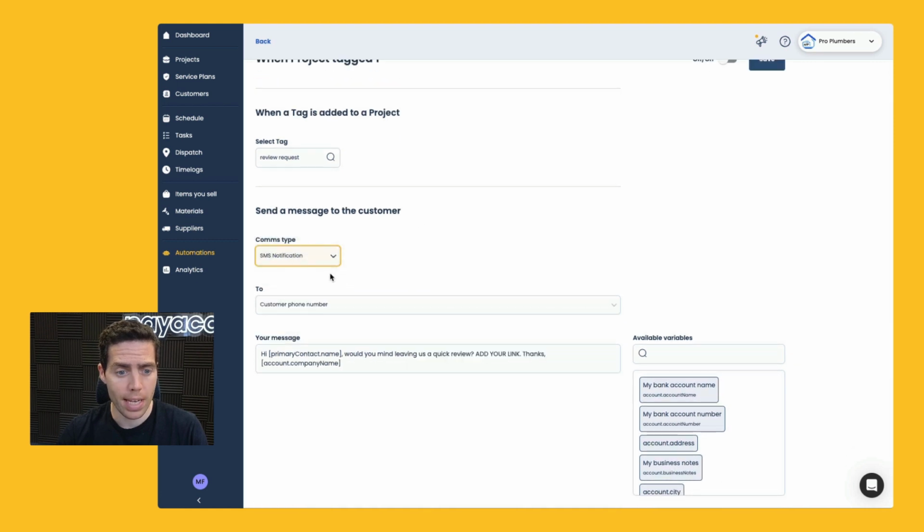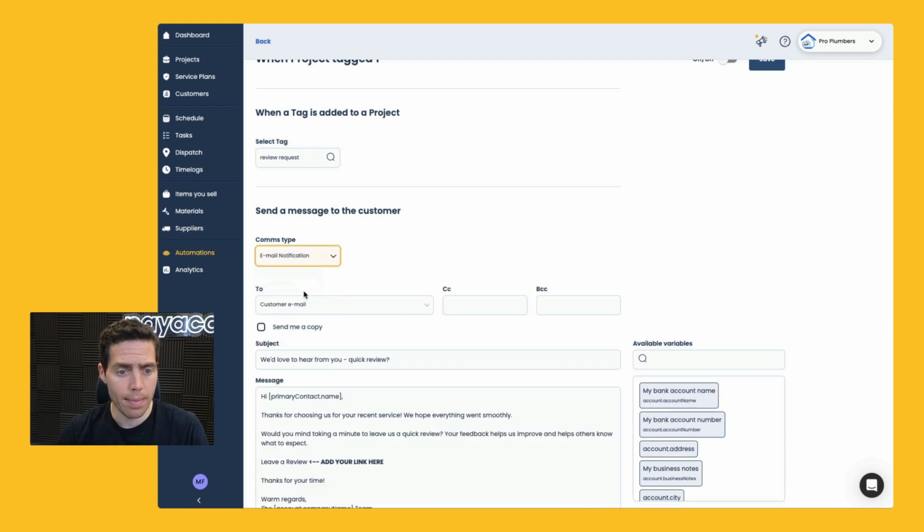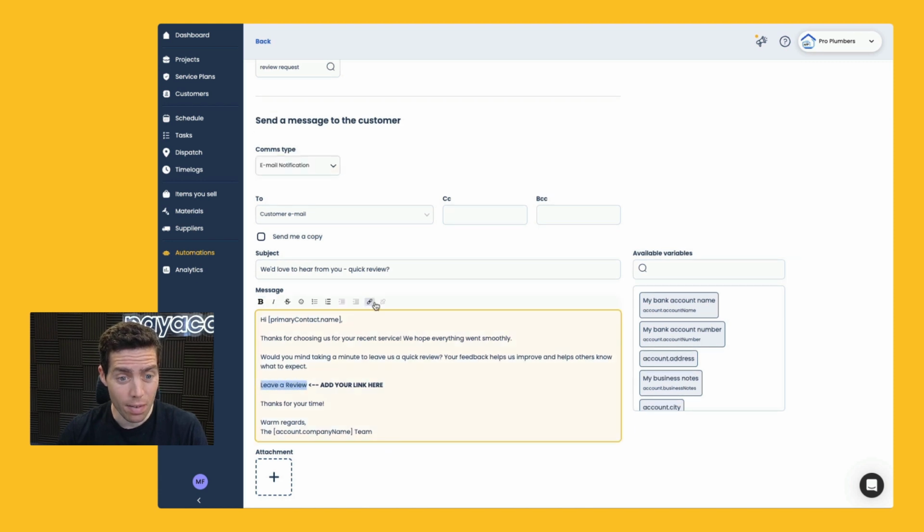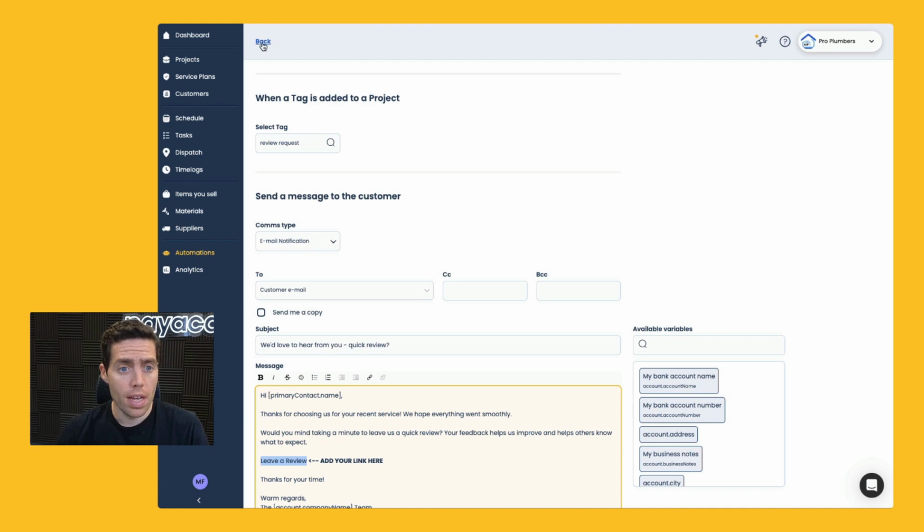So if I went SMS, we've got a little template there, and you add your link in. But the emails, obviously I can add a little bit more text in there. Obviously you need to add your link, so I could go leave a review, click the link, and then put your link to whether it's a Google review or Trustpilot or whatever it is that works for you. So that's one of them.